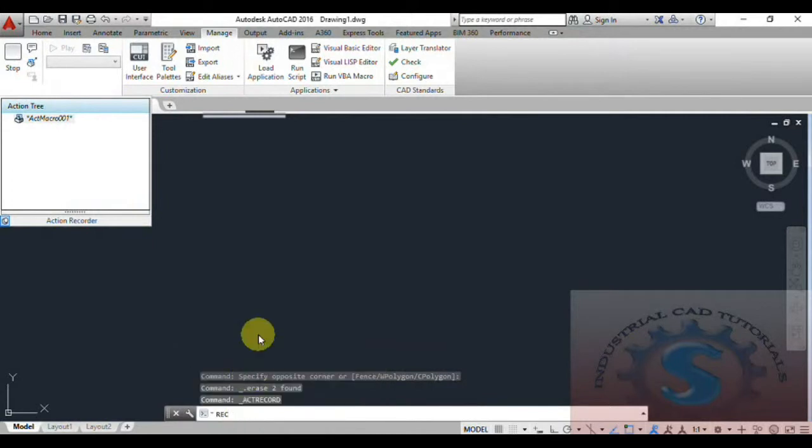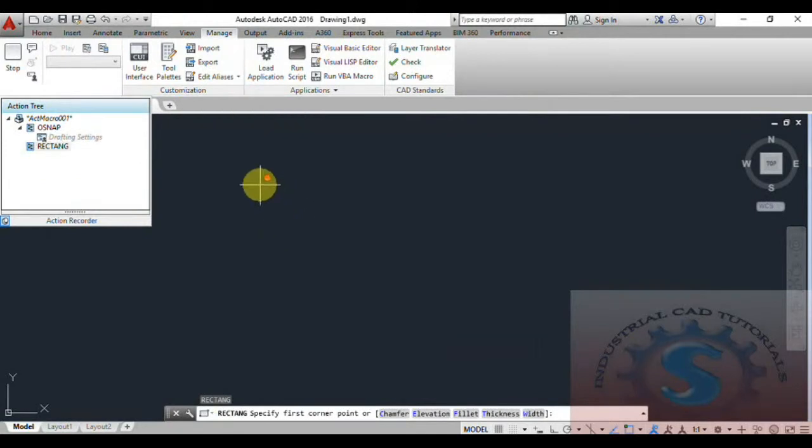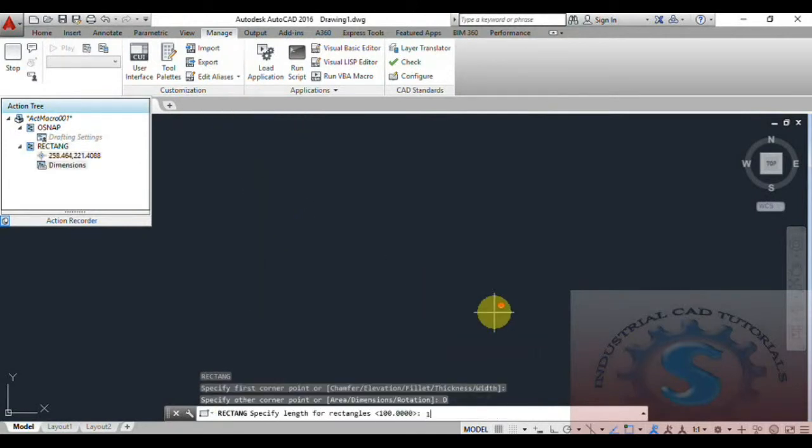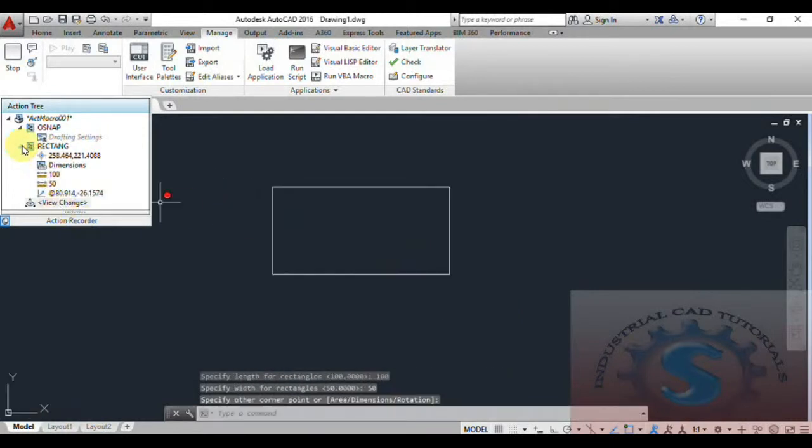I want to prepare the rectangle same as previous, and using the rectangle I am giving the OSNAP. For example, it will appear. See the rectangle. I am giving the same dimensions, 100 and 50, that I prepared before, and the rectangle is completed. These command operations and the 150 you can observe in the action tree of the action recorder.